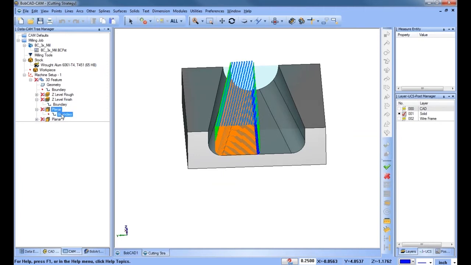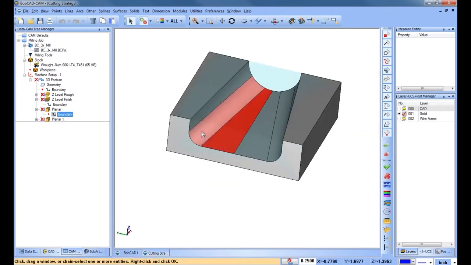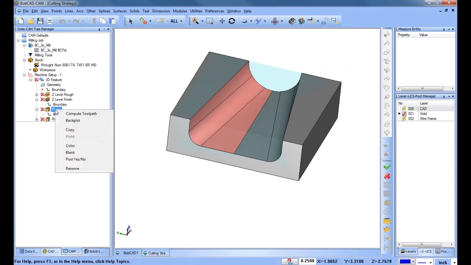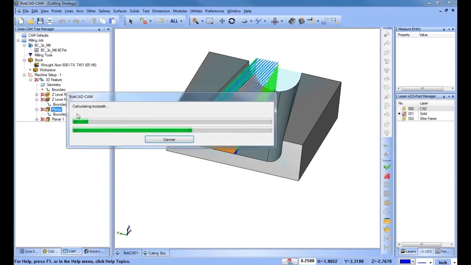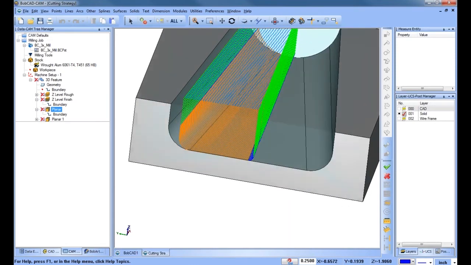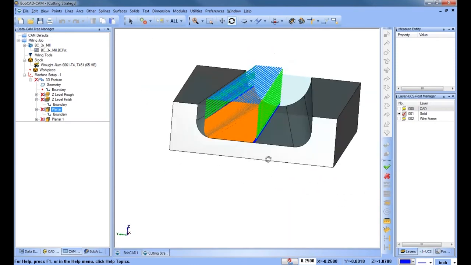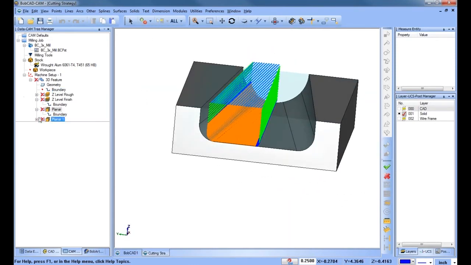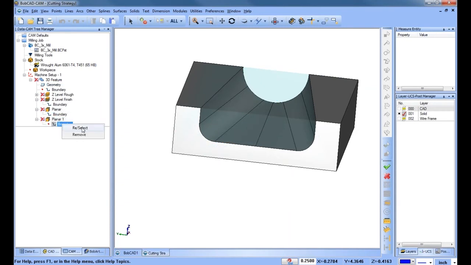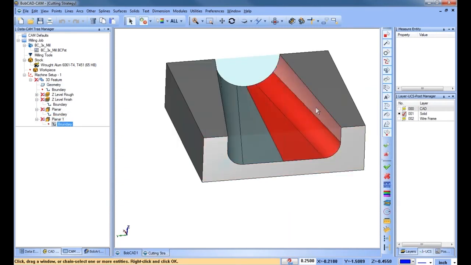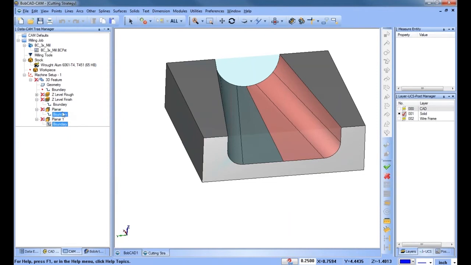The planar, what I'm going to do with this one is I'm going to go from here to here to here. Those are the surfaces that I'm going to select for my boundary. I'm going to recompute, and you can see that those are cutting in that direction. That's fine, okay? So now on this planar here, I'm going to select the other side. So I'm going to go here, here, and here, all right?